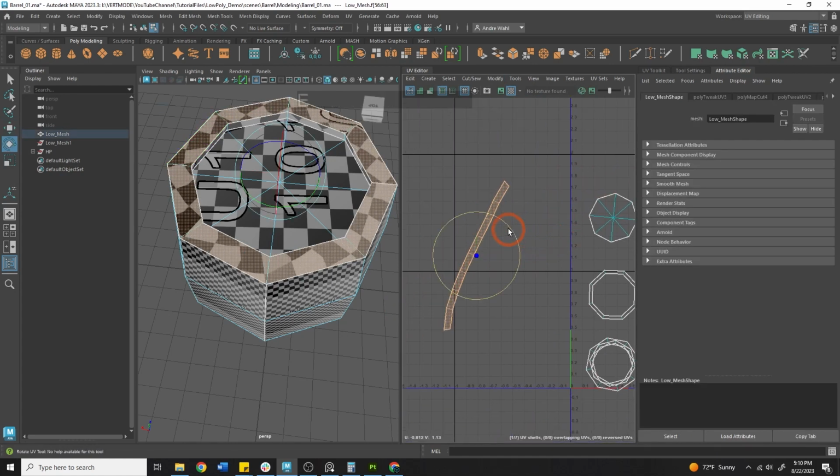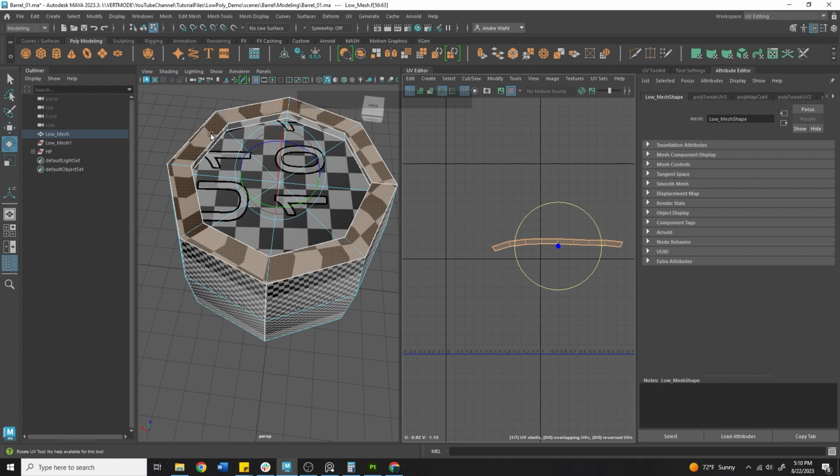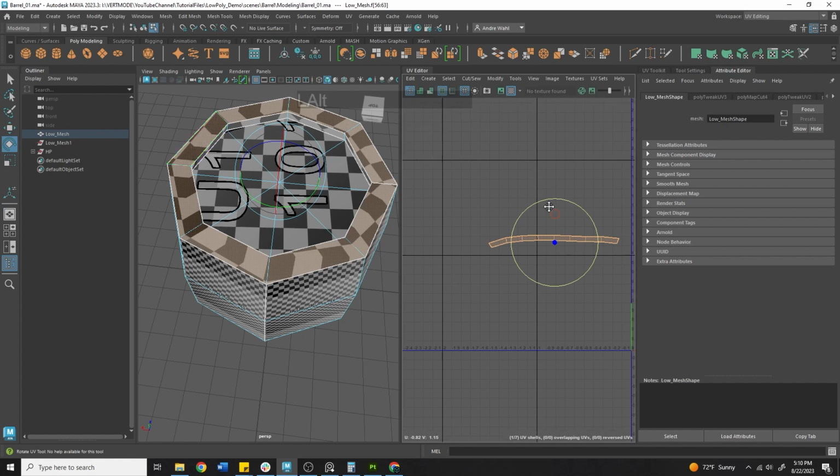Sometimes it gives you a nice result, sometimes it doesn't. In this case, it did. Usually it has to do with the number of sides inside of a cylinder, in my experience. So since we're only using 8, it unfolded okay. But if you're using something like 16 or 12 or 20, there's a good chance it wouldn't unfold this way.